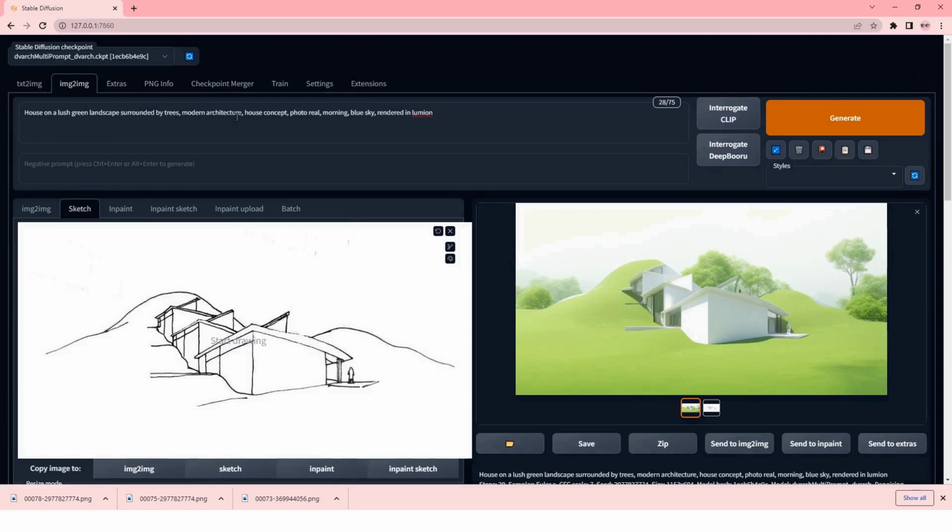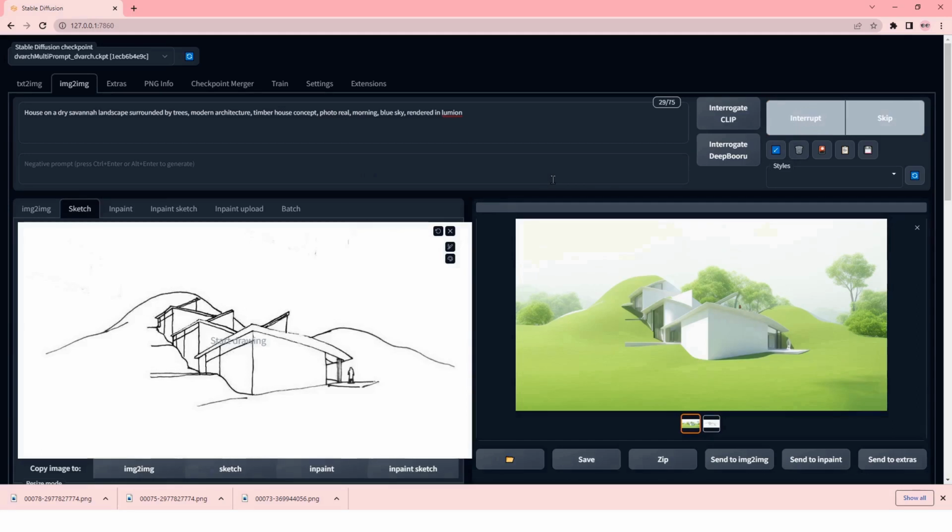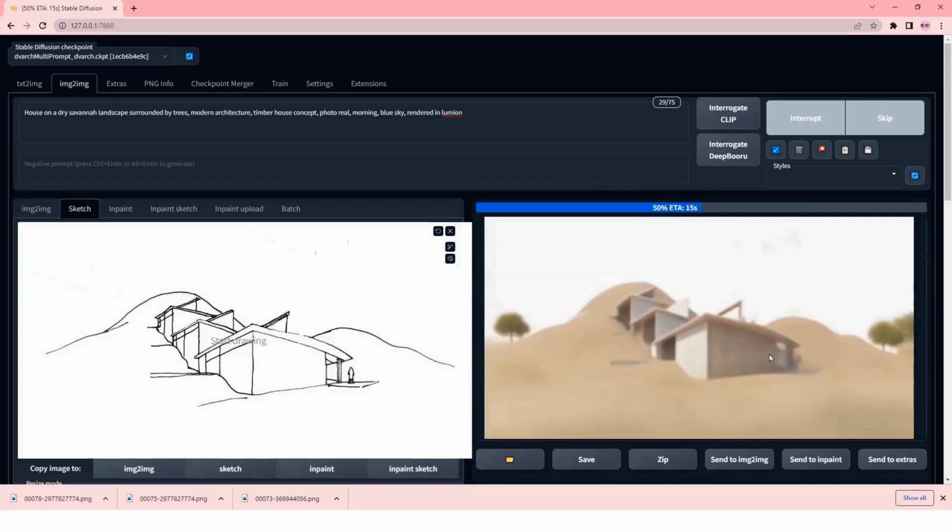So here we say house in a lush green landscape. I'm just going to say in a dry yellow, a dry savanna landscape surrounded by trees, modern architecture, and I'm just going to say timber house concept, photoreal morning, leave the rest, and then we say generate. And we let it go through its processes. While that's happening, I'll just show you.